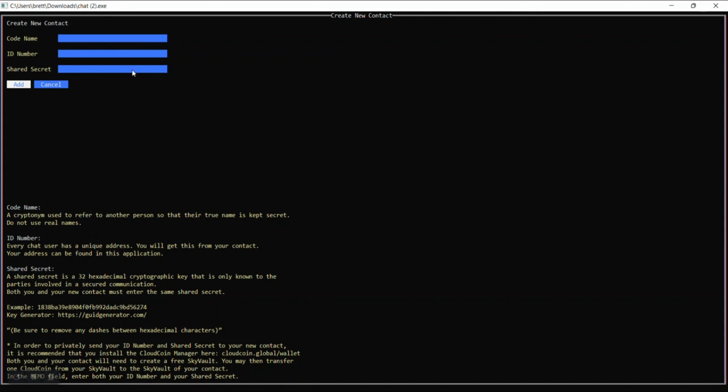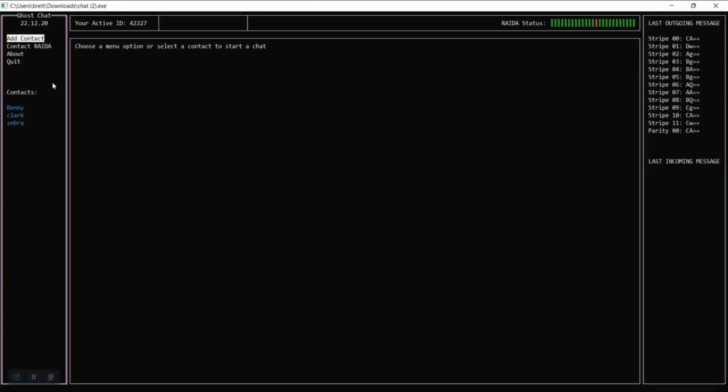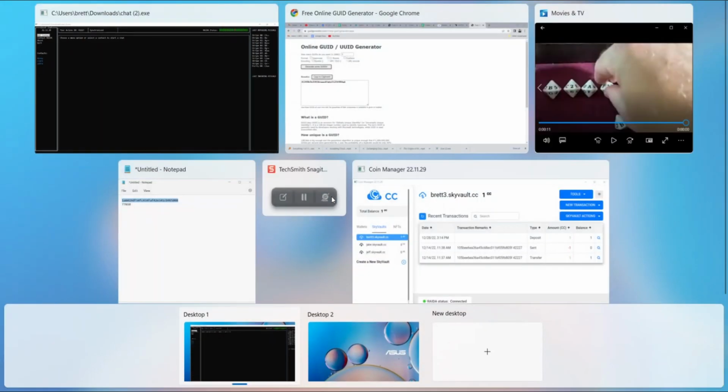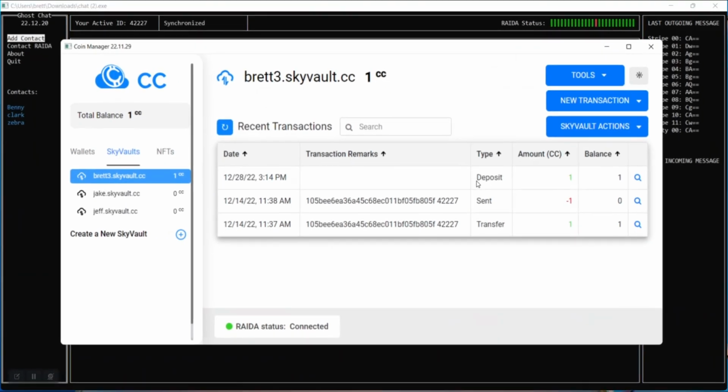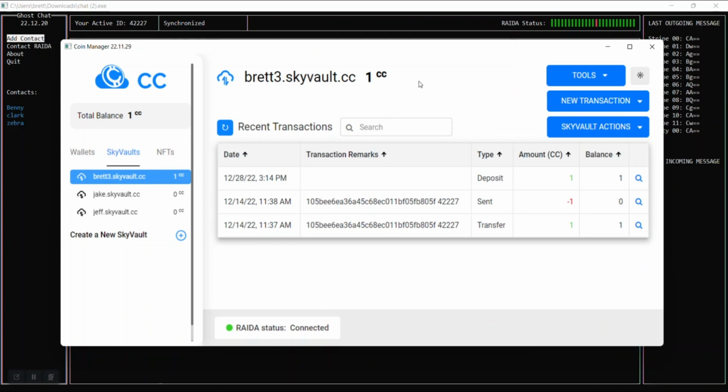Now you may be asking, how do I get my contact to actually receive my ID number and the shared secret that I want us both to use? The best way to do that, number one, let's hit cancel. We'll find my ID number here under active ID, but to share the ID number and the shared secret, the most secure way to do that is to go to the coin manager. If you don't have this, you can find it at cloudcoin.global, and you can actually send that information as you transfer a CloudCoin to your contact.